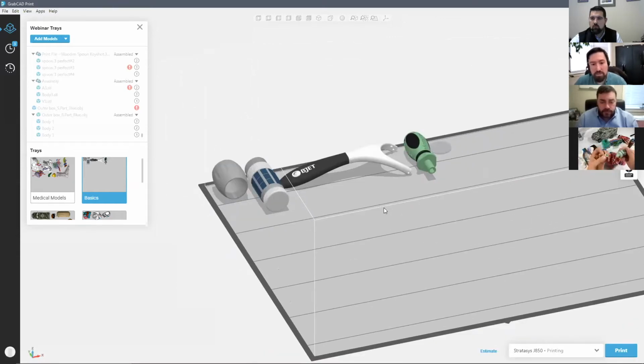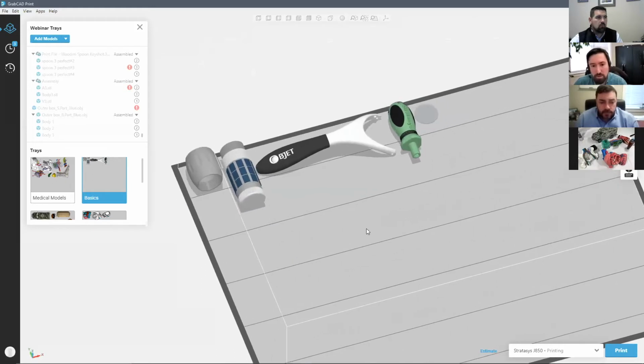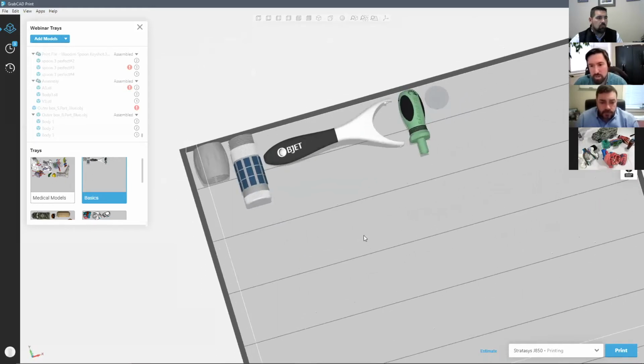So I've got these laid out on the tray. I pulled them in beforehand just because of the amount of files that I'm importing today. I've already pre-brought them in, but we'll go through applying textures and applying colors to the different bodies a little bit later on. So what you're looking at is GrabCAD Print.